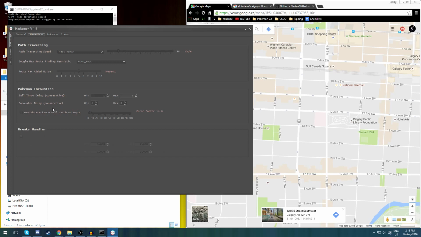The second setting, encounter delay consecutive, I like to keep this setting at a minimum of 3 seconds and a maximum of 10. This setting makes it so you won't catch Pokemon one after the other without any delay, and this really helps you stay undetected.